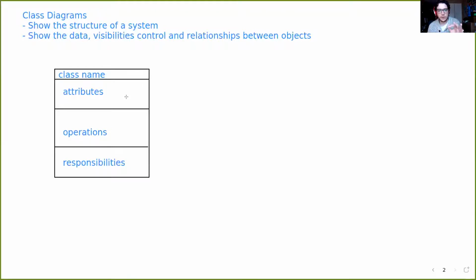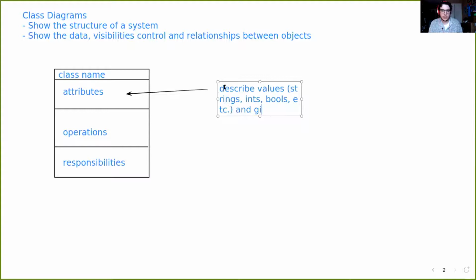Okay, so that's attributes. I can write that down if you like. Is there an arrow? There is an arrow. Cool. So our attributes describe values, strings, ints, bools, etc., and give default values.